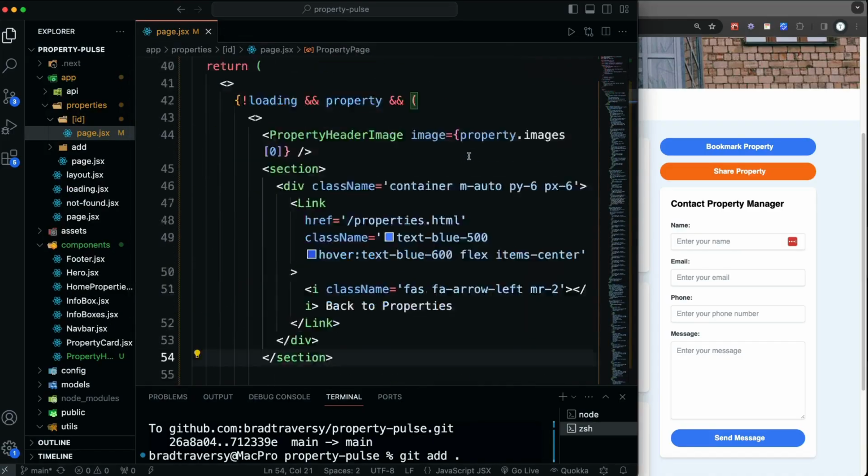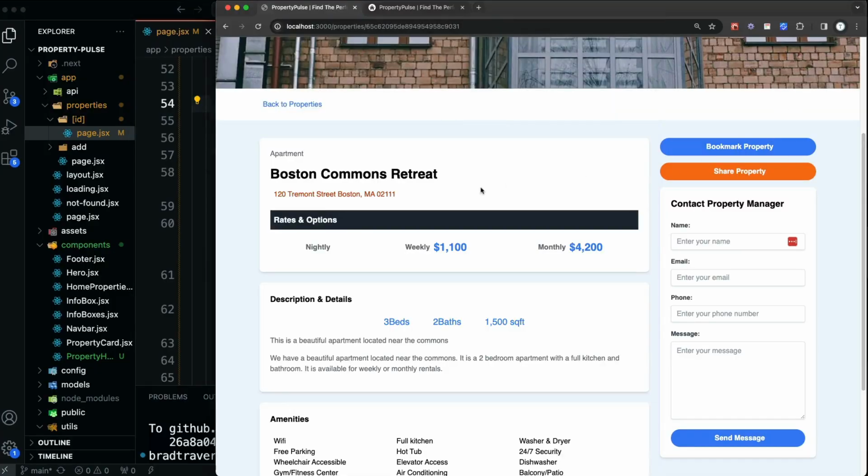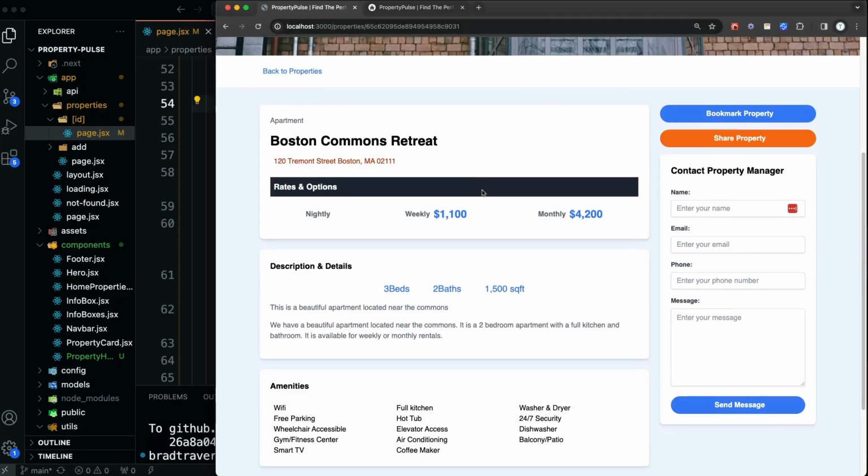Okay, so we have a bunch of just hard-coded stuff here. What we'll do in the next video is finish this part up where instead of hard-coded data or hard-coded HTML, we're going to add our data. There are some conditionals we need to add, and we also want to add our icons.